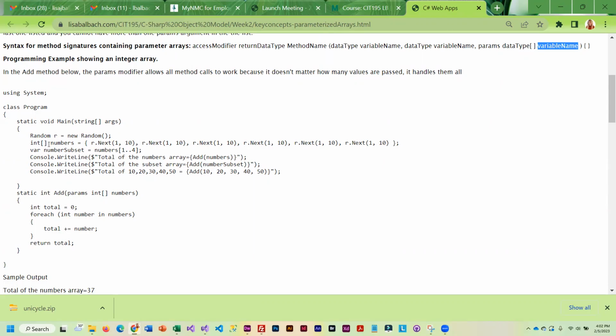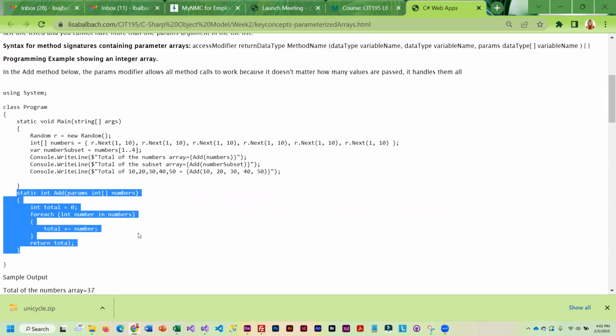We've got this little random number example, and here I am generating some random numbers. I think there's 6 of them. And here I've got a little subset where it's pulling out 3 of the random numbers. And I'm calling the add method and passing numbers. So I'm passing 6, and then I'm passing this little subset of 3. And then I'm calling it here, and I'm passing it 5 numbers. This one method is handling all these different numbers being passed.